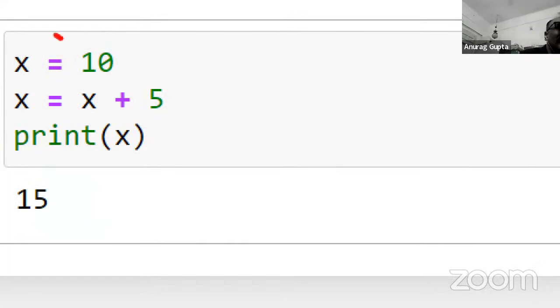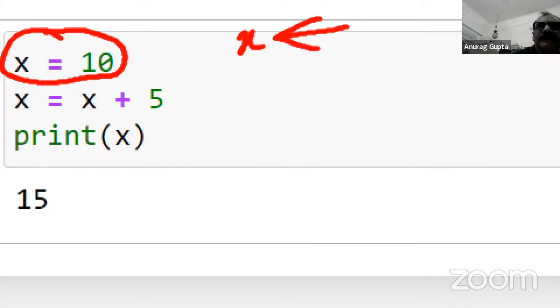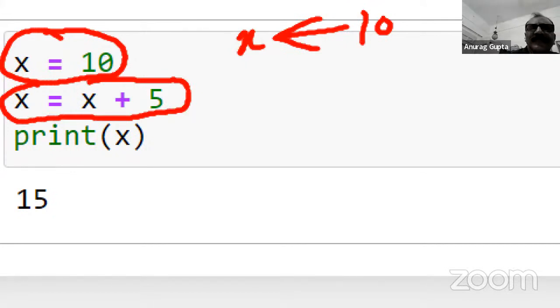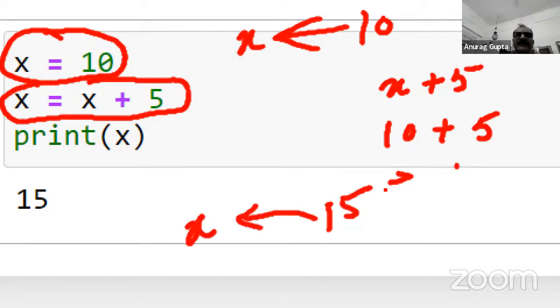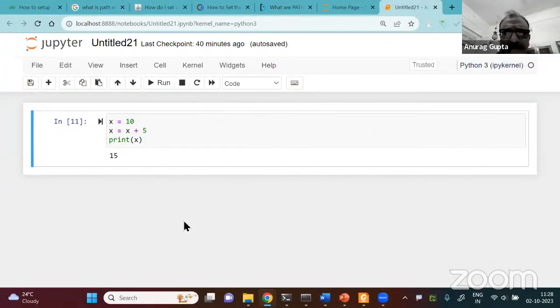So in the first line, we have done x equal to 10. X has been assigned a value of 10. Now in the next line of code, on the right hand side, we have x plus 5. So what has happened? To the 10, a 5 has been added, and the result, which is 15, has now been assigned to x. So why is it called reassignment? This is called reassignment because the earlier assignment to x was 10. But now after adding 5, this has been reassigned to x, and now it has become 15. That is why it's called reassignment. So I hope that is clear. So let us move ahead.